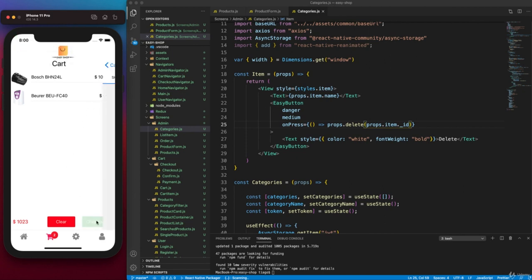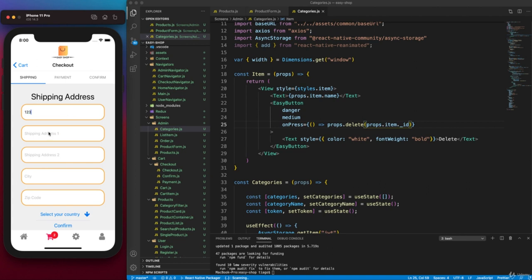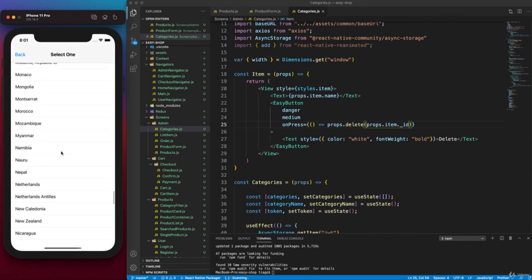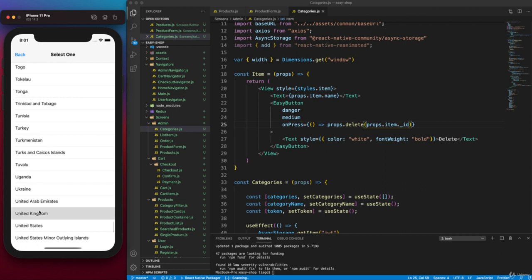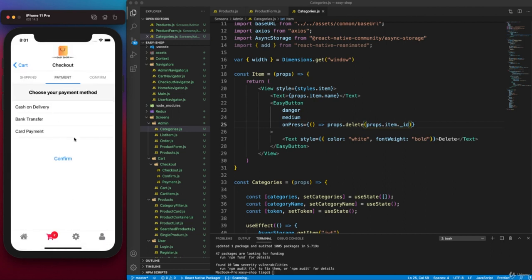So we can add just a bunch of products and come here to our cart, and then we proceed with the checkout. We can put our data here, so we can say London, we say Westminster, and again London, and for the zip code we can give just any zip code, and then for our country we will select the UK, United Kingdom, and then we press confirm.